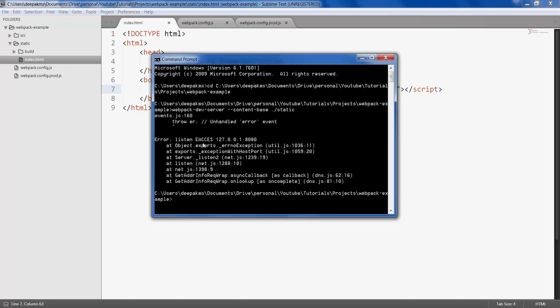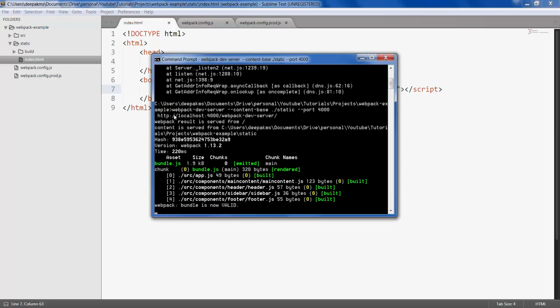Hit enter. Now you may get this error message if port 8080, which is the default port used by Webpack Dev Server, is being used by some other application. If you want to change the port, you can give another command called port and give any number you want and hit enter.